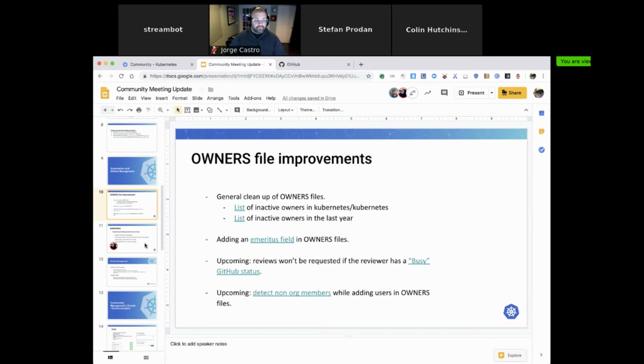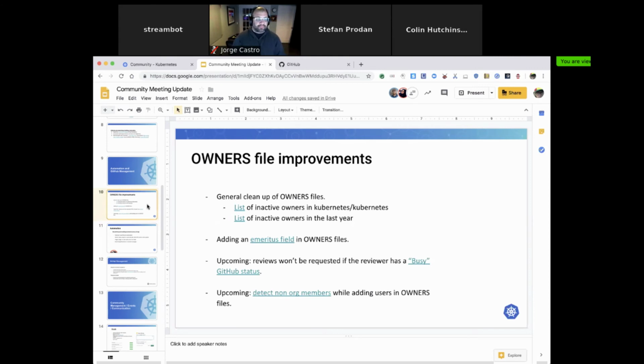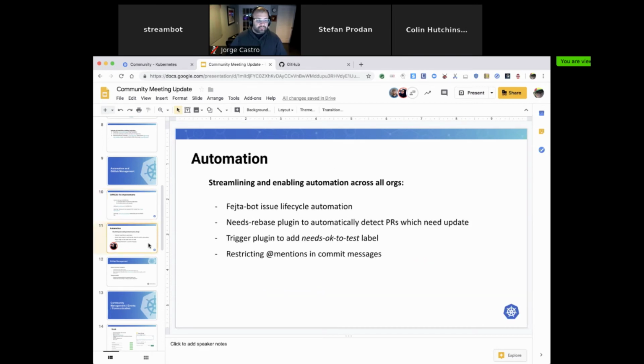The next round of improvements that we want to bring on is making sure that all users who are being added in owners files are actually org members, because only org members can do an LGTM or an approve anyway. So we want to make sure that we have owners files hygiene. Can you go to the next slide, Paris?